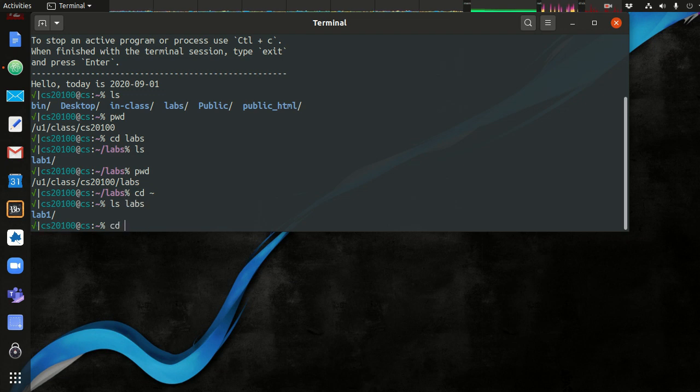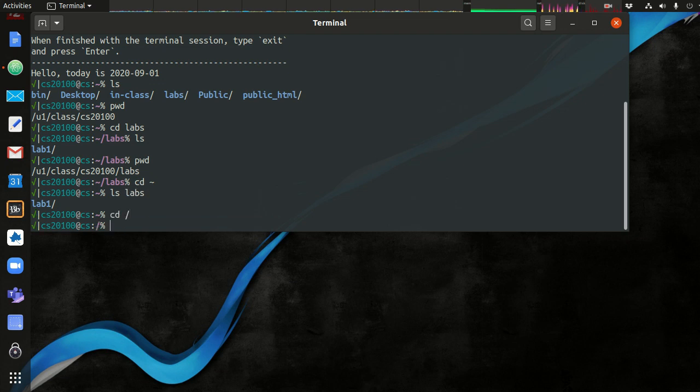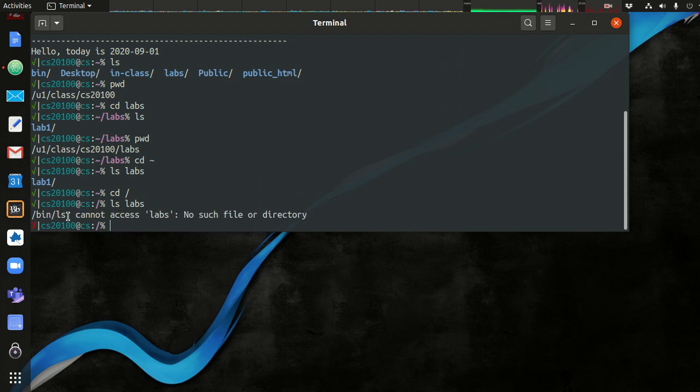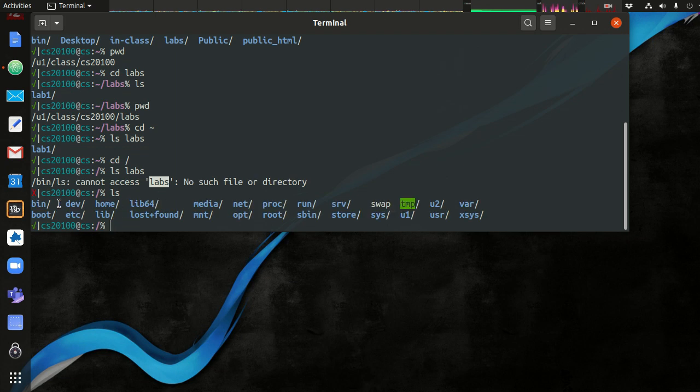If I'm in another location, let's go to the root of the file system, and I say, okay, show me what's inside of labs. This labs is going to be relative to my current location, which is just the root of the file system, right? So there might not even be a labs directory in here. And sure enough, there's not. Right, the command failed because it can't access labs because no directory inside of the root directory exists called labs. Right, these are the directories inside of the root directory.